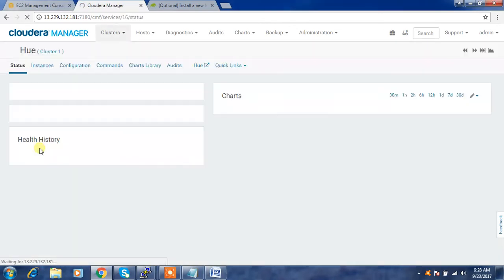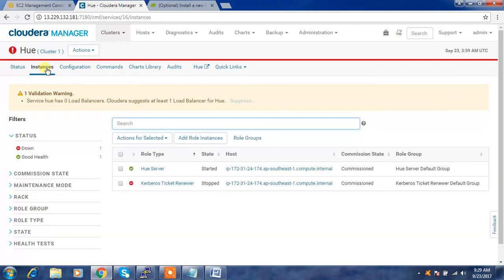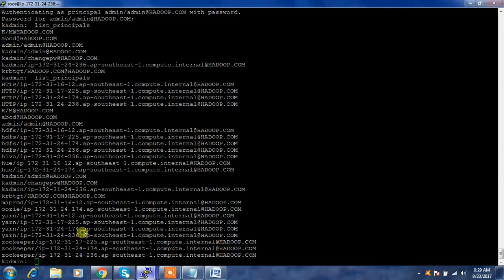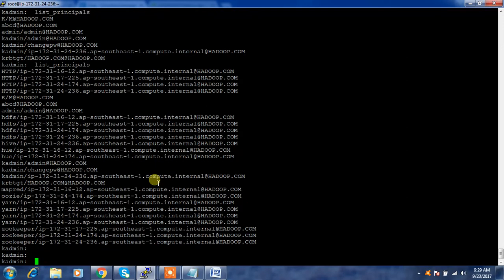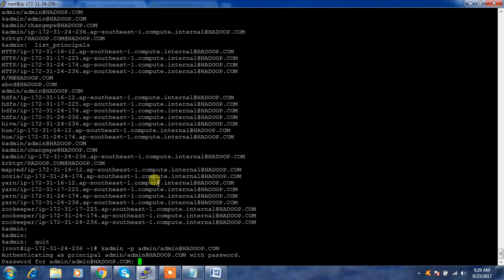So after Kerberizing your cluster, you can see there is always some issue with Hue. This is the most commonly occurring issue. The Kerberos Ticket Renewer service will be down. So you need to make some changes in your Kerberos principals. For that, connect with your MIT Kerberos. We connect with the admin principal.